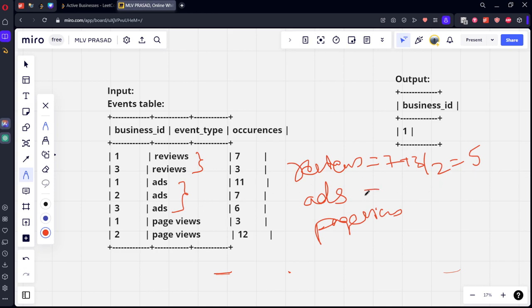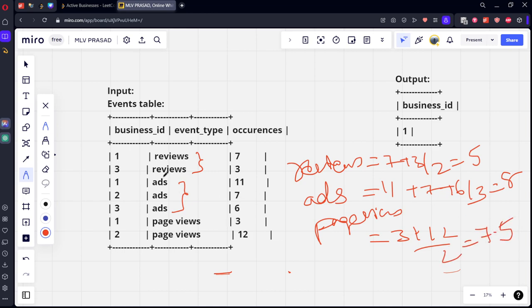For this one, 11 plus 7 plus 6, 6 by 3, 24 by 3, the average will be 8. And for this one, 3 plus 12 by 2, it will be 7.5. Now see with respect to each type, how many are greater than 5? 7 is greater than 5, yes. 3 is greater than 5? No.